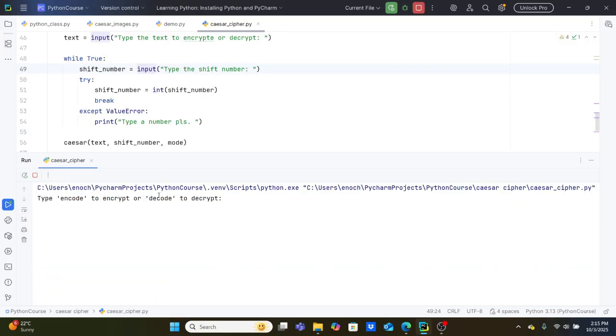All right, type encode to encrypt or decode to decrypt. Then I will say encode and type the text that we want to give, and I will give something a little bit complex. November, and I will make this one small letter. I will say at 987, right? November at 987. So you can see all the uppercase letters and lowercase letters, and you can see at 987.